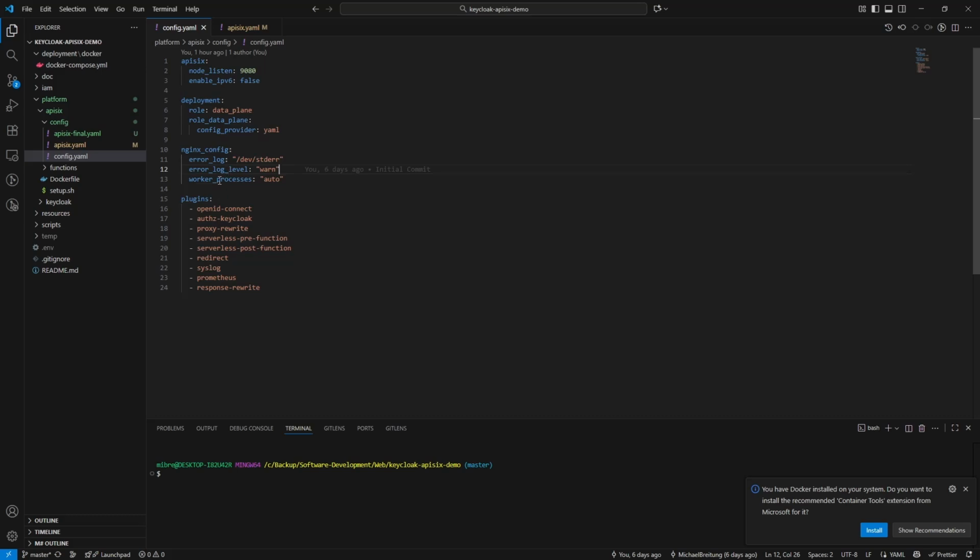And this is something important. Currently, worker processes, I have set this to auto, which is fine for my local setup, but you're gonna run into trouble if you leave it like that and then deploy in a Kubernetes cluster. Such a Kubernetes cluster could have many, many resources, yet only a part of those resources is reserved for your environment.